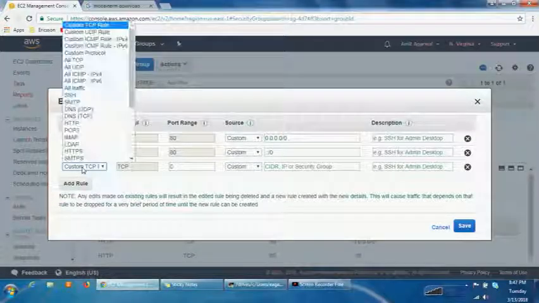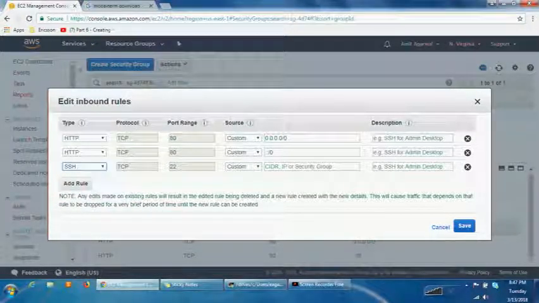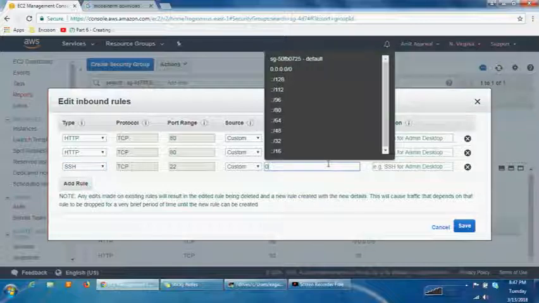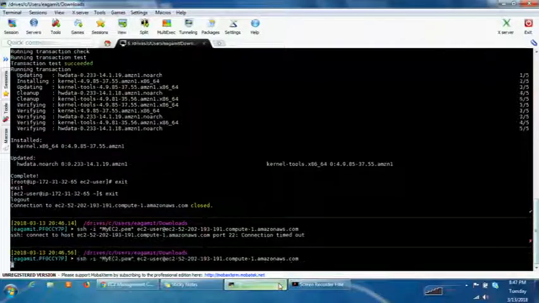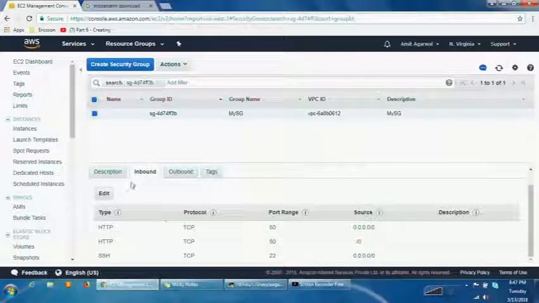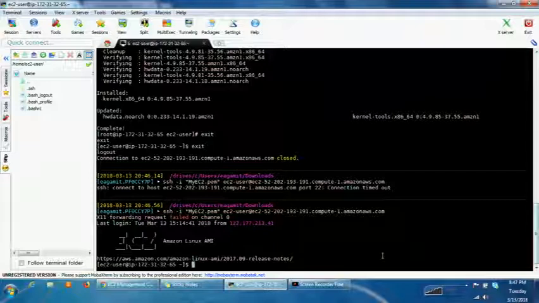So I will add the SSH here. For the IPs I will take all the IPs, save, and it will be connected. Once we add the rules into the security group, they are automatically applied. We don't need to refresh anything. Amazon takes care of these things, and we are logged into our EC2 instance.